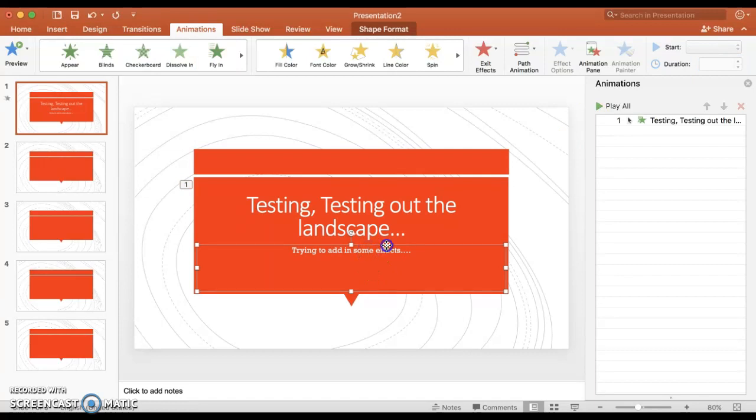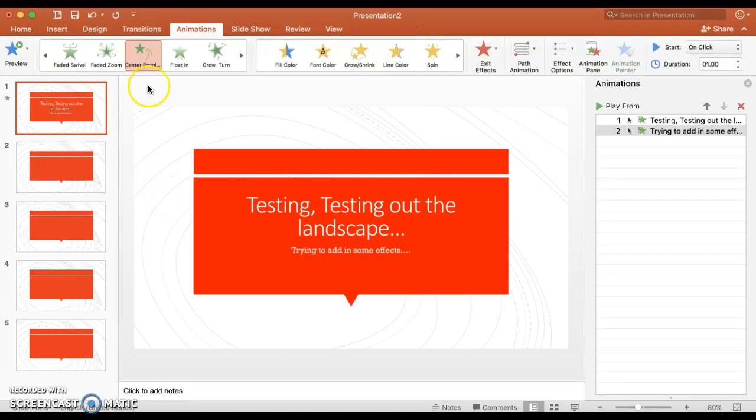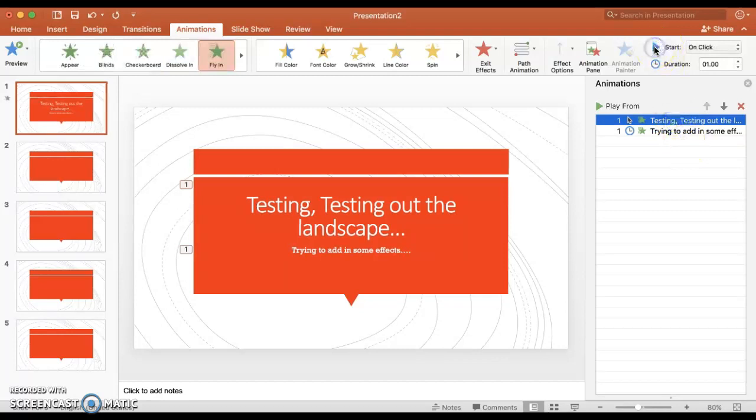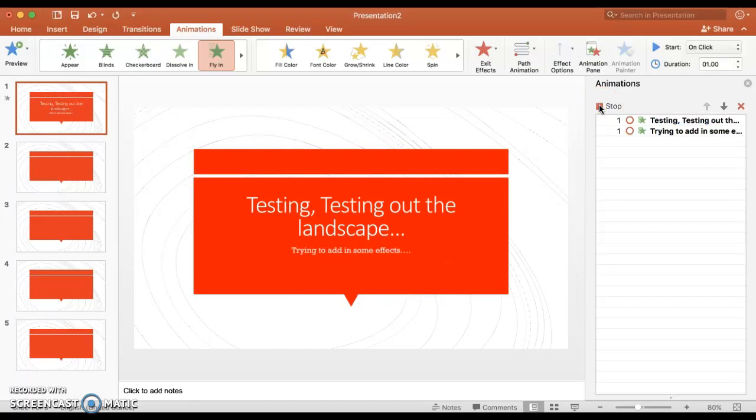The next thing I'm going to do is I'm going to add in something else, probably something a little more dramatic. That's kind of interesting. So if I play from the beginning, there it goes. So this one is after previous. This one starts initially. So let's go start, play. First one comes up, second one comes out.